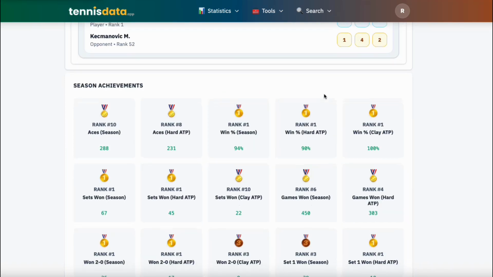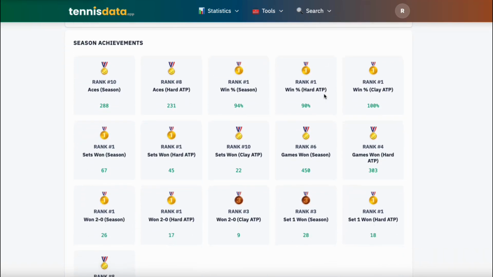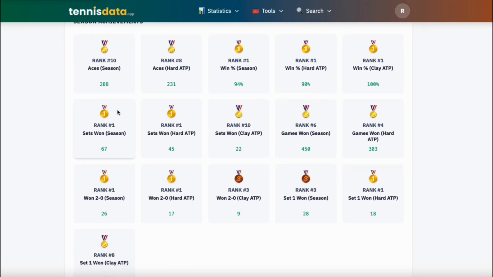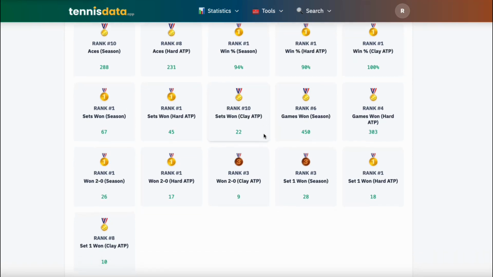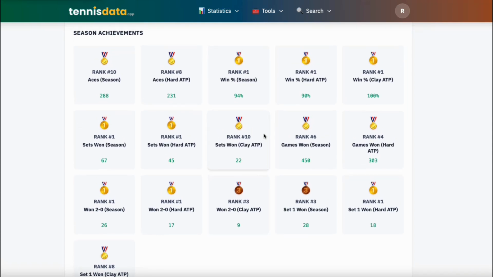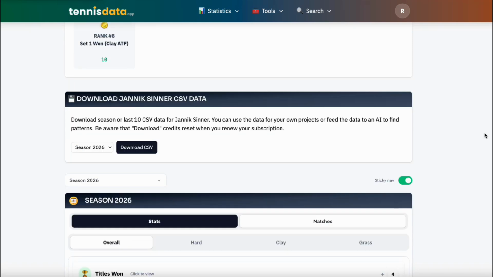Next, you can quickly check the player's achievements during the current season. This is a simple and fast way to understand where the player stands out compared to others, across many of the metrics we cover. It also includes negative stats, so you can spot not only the player's strengths, but also the areas where they may be weaker than the rest of the field. Of course, in Sinner's case, there are no negative stats.